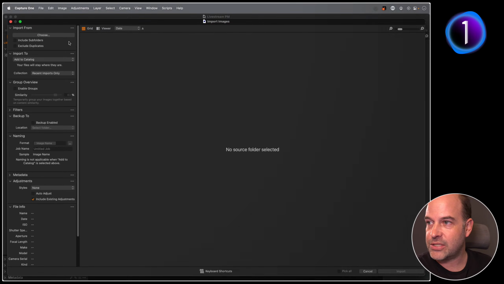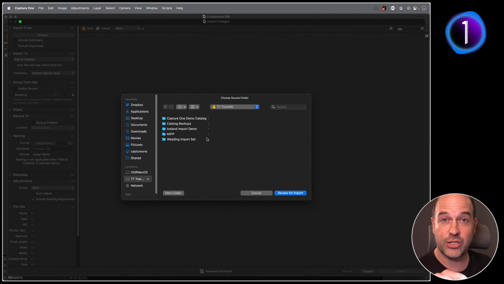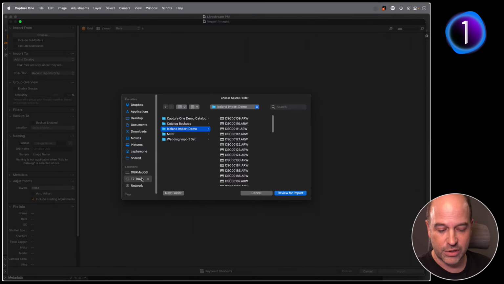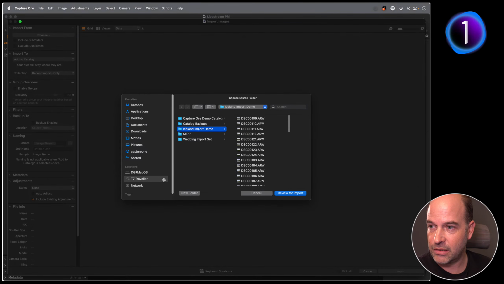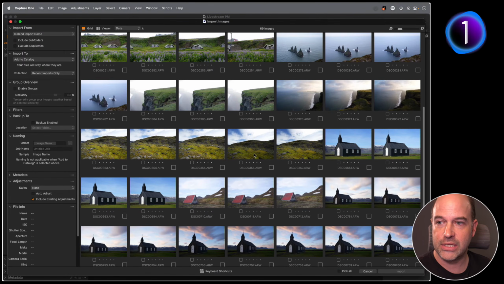First thing I need to do is decide where to import my photos from. So import from, and there's a choose button at the top. So we're going to tap that, and I'm going to import from an external hard drive. I'll talk about importing from a memory card in a second, but right now I want to import some photos that already exist on my system. I've got a folder here on a small external hard drive. It's just a small SSD drive, and it just contains 60, 70 odd images. So I'm going to say review for import, and that's going to simply show me the contents of that drive.